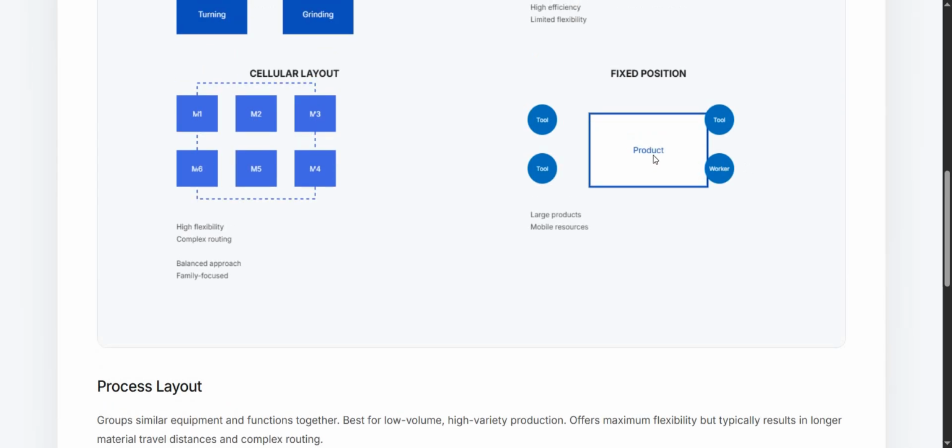And here, the fixed position layout. Here the product stays still and workers, tools, and materials move around it. This makes sense for large items like aircraft or ships, where moving the product itself would be impractical. The downside is it requires careful coordination of resources because everything has to come to the product instead of the other way around.